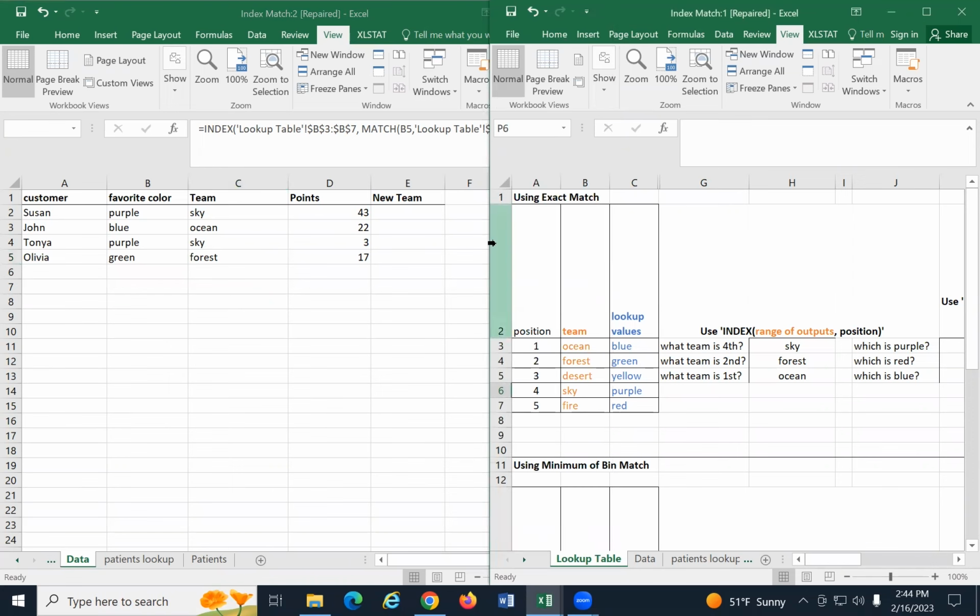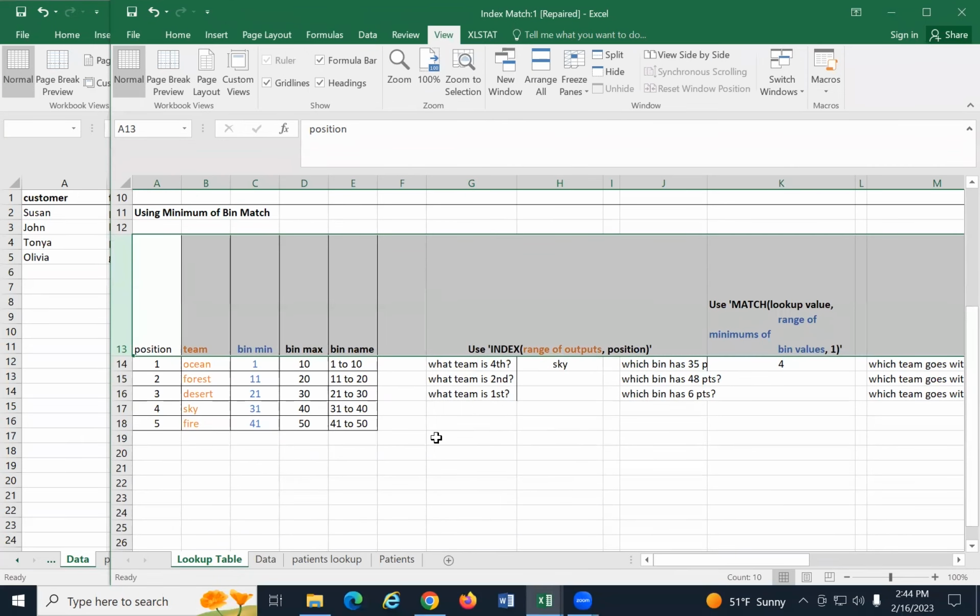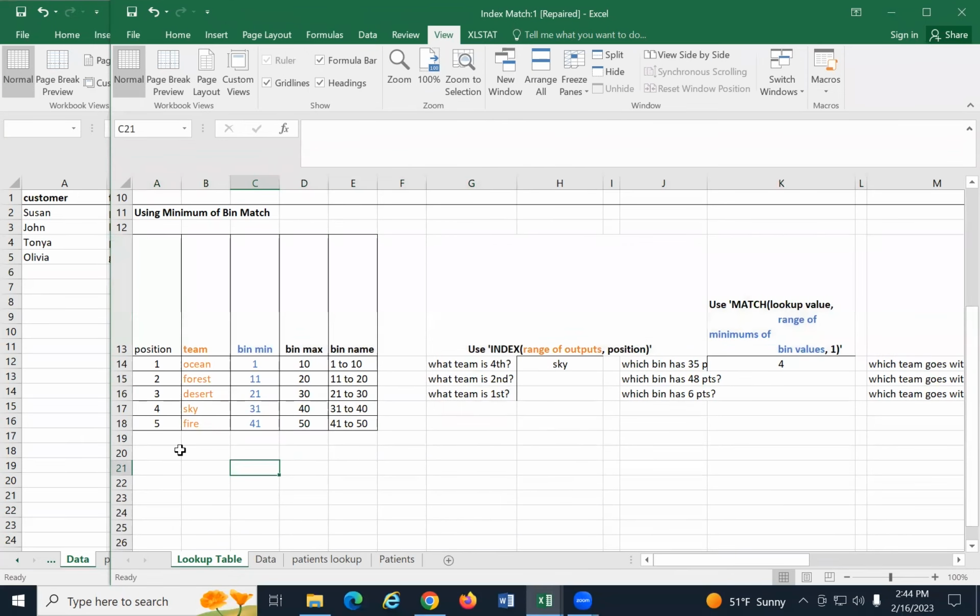go to the lookup table, please. Okay, hopefully, if you scroll down, I'm making bins, by the way, based on points. Let's say that we played ping pong or basketball or something, and we got points, and we're going to assign people to teams based on their points. All right. So what we're going to do is create bins. Okay. We're going to use the minimum from every bin to match on.